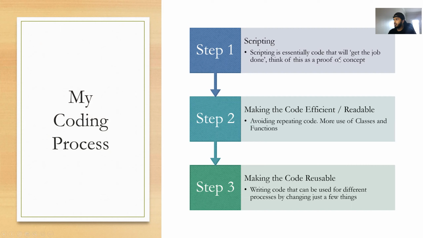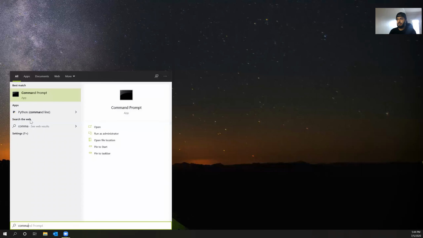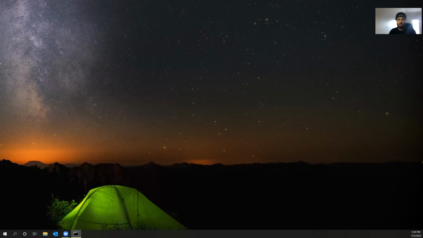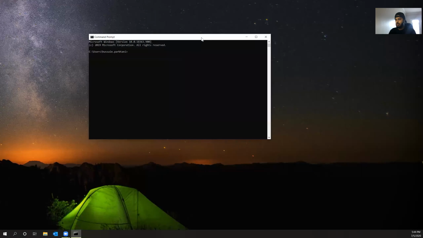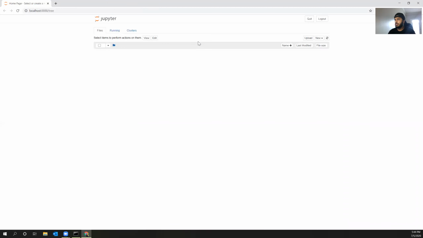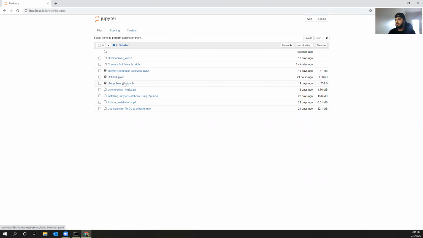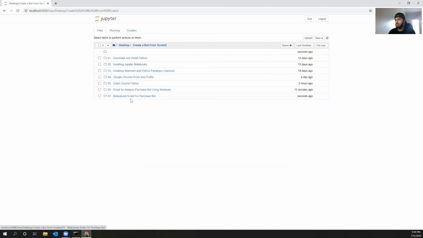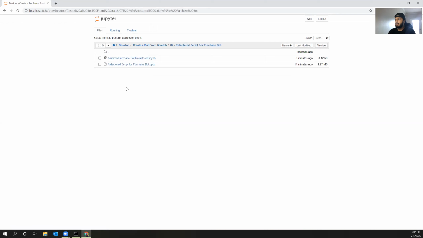So I'm going to go ahead and open up my command prompt, and from there, I'm going to go ahead and go to Jupyter Notebook. Once I'm there, I'm gonna go over to wherever the contents for this course are located. For me, it is over here. And we're gonna go ahead and go to the refactored script for purchase bot. So I'm gonna go ahead and open this up.